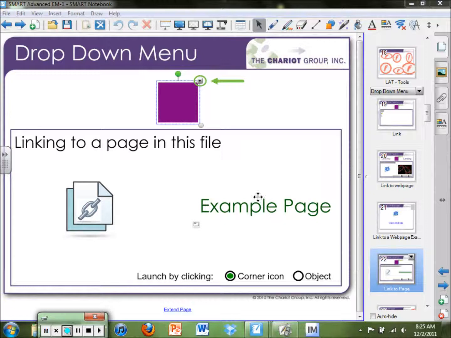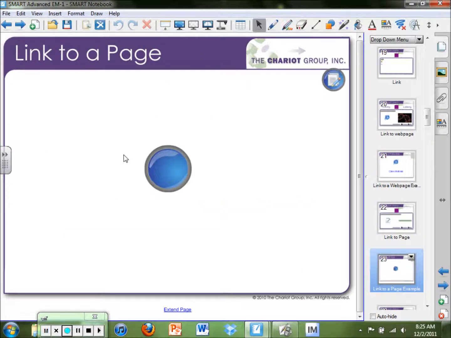The next thing we can do with linking is we can link the object to another slide inside the presentation. And we can do the same thing. We can link it to the corner, or we can link it to the object. So here we have a button, and let's say I want to make this button go back to the very first page of my slideshow.